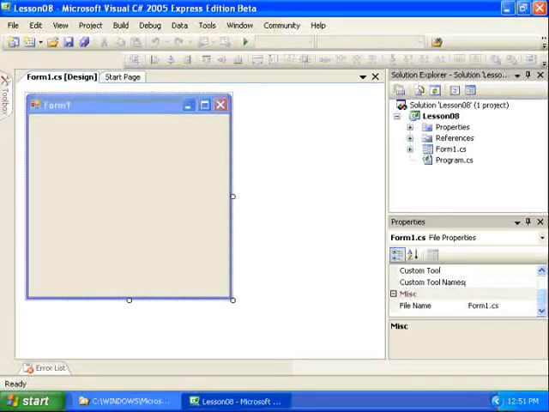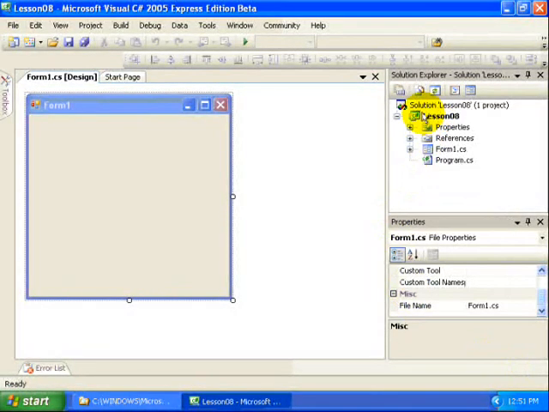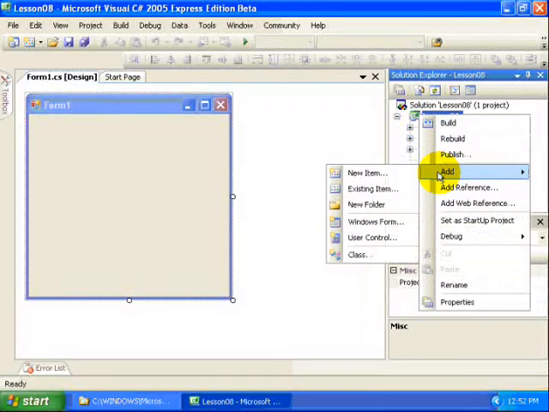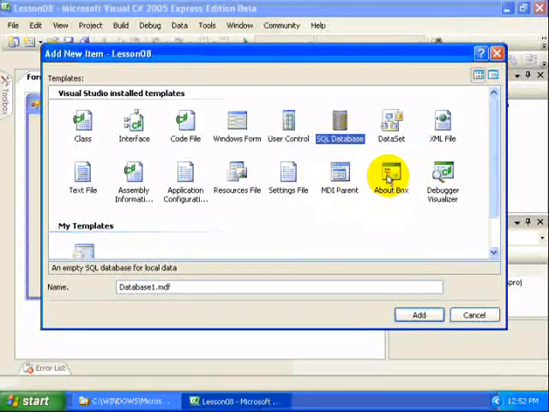Okay, so I've taken the liberty of creating a new project called Lesson8, and I just want you to know that there's actually several different ways that you can go about creating a new SQL Server Express 2005 database, but I'm going to use a more project-based approach for this example. So with my project open, I'm going to right-click on my project and select Add, New Item, and from the Installed Templates section, I'm going to select a SQL database, and then I'm going to change the name of the database to Lesson8.mdf and select Add.